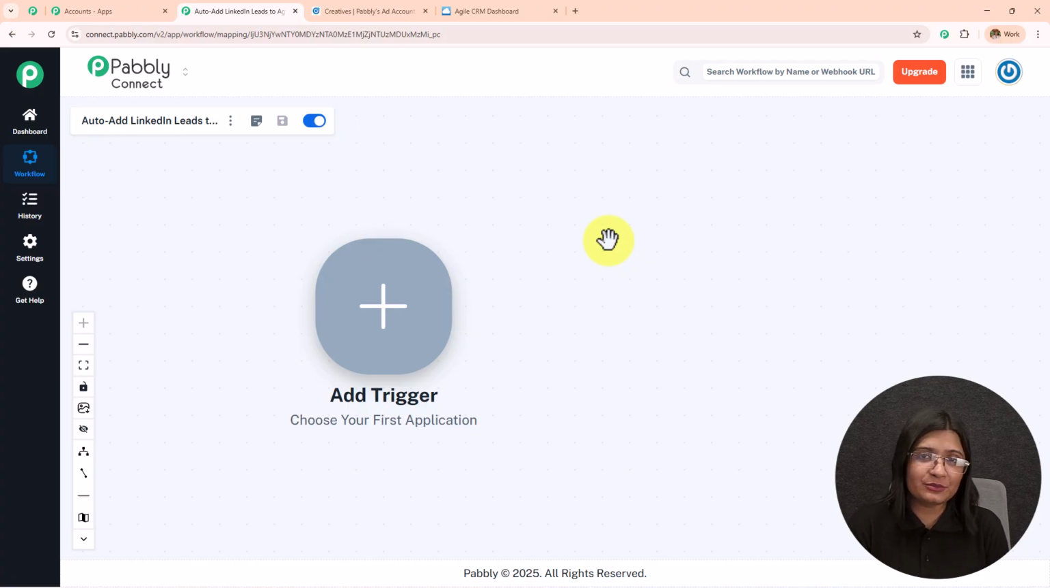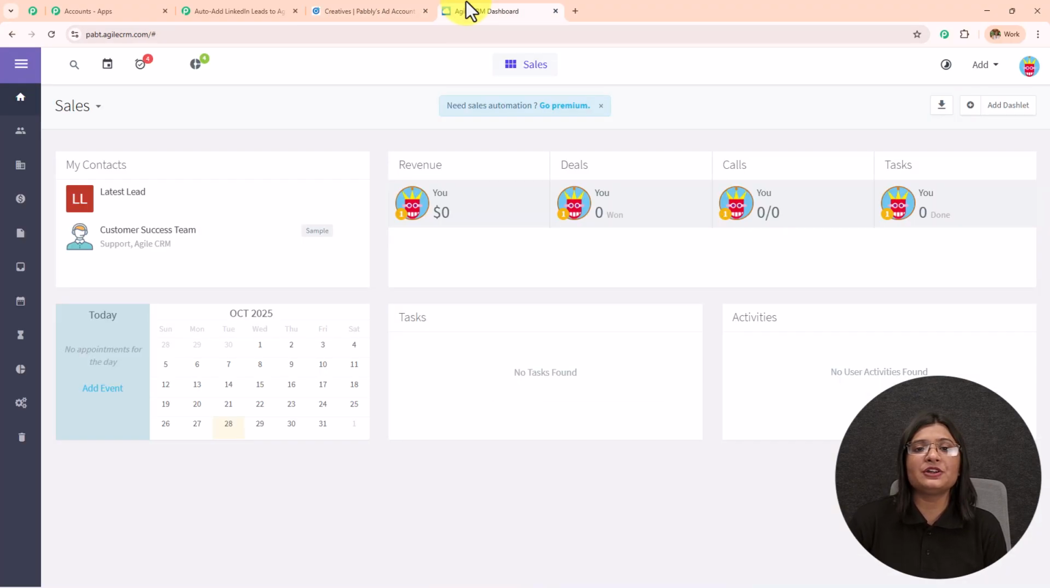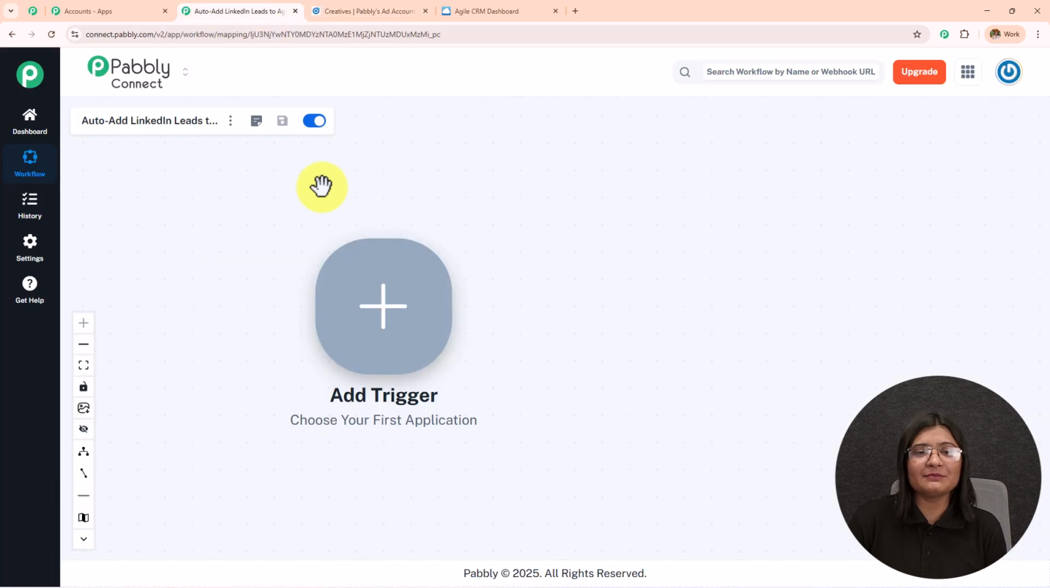Now here in this automation, I am going to add the leads which I have captured from LinkedIn to my Agile CRM, which means whenever I receive a new lead, this complete workflow will get triggered, because a trigger basically activates any workflow. Here in my trigger application, I will be taking LinkedIn Lead Ads, and following this trigger application, I'm going to take Agile CRM as my action application.